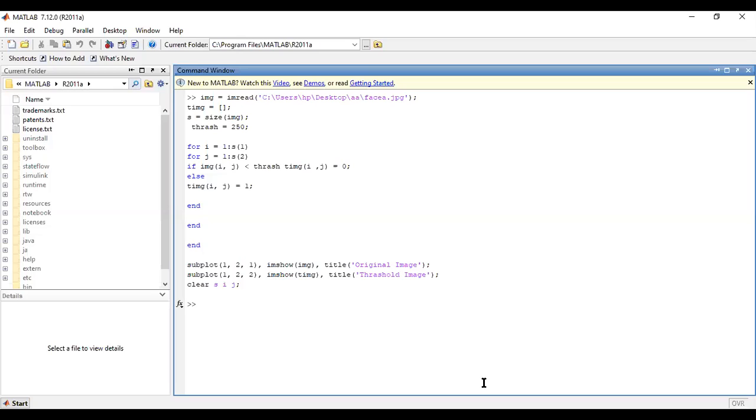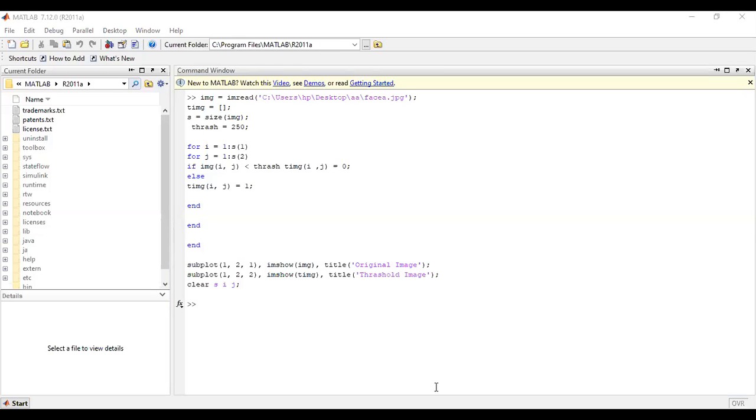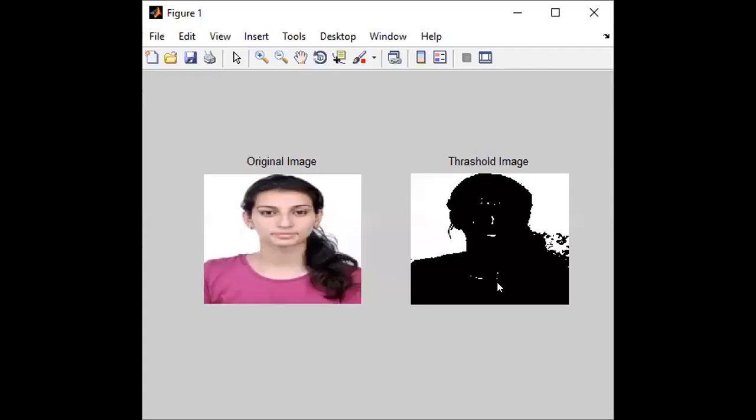The image we obtain here is, and the image here we obtain is like this. This is the original image, and after applying threshold we obtain this. I hope you understand the practical. Thank you very much.